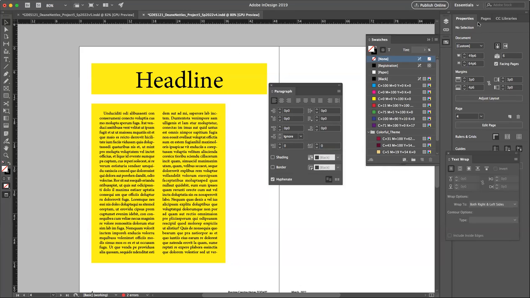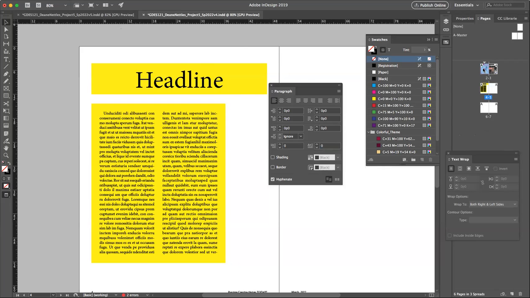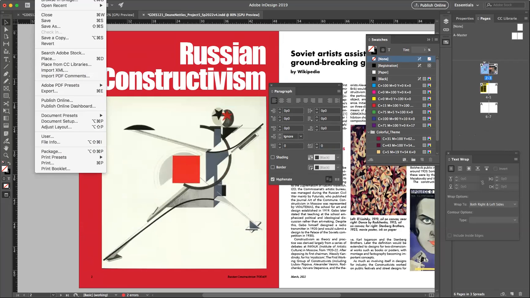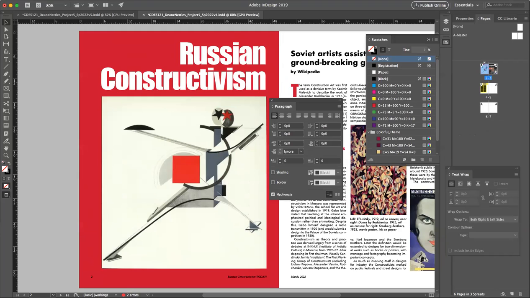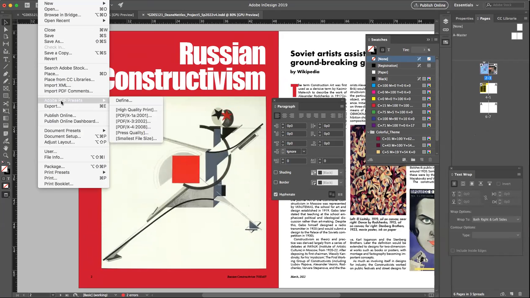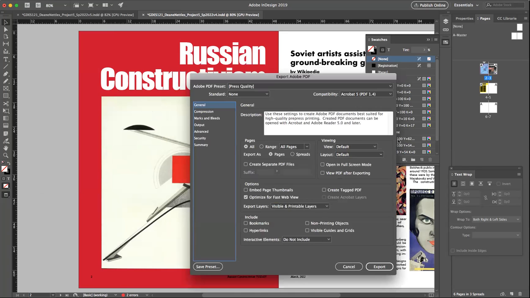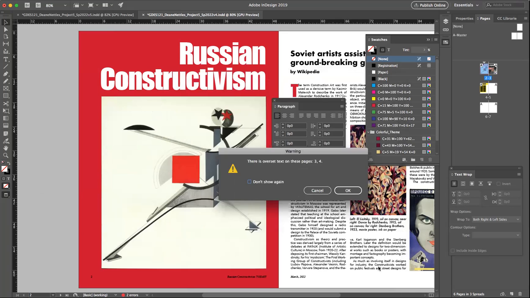If you want to save your document to a PDF so that you can print it in the laser printer and back, then what I would have you do is go File, Adobe PDF Presets. I would save it as a press quality PDF. Click that. It will automatically save in the folder where you have your document. It'll give you this dialog box, and I would tell it to view PDF after exporting. Right here, click export.